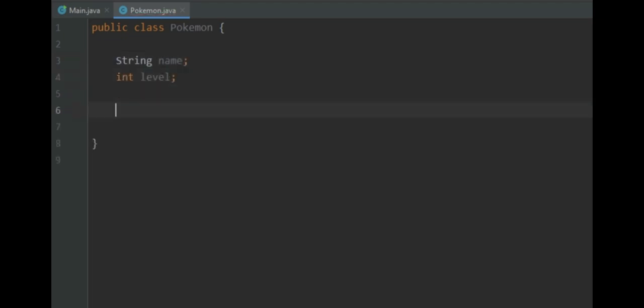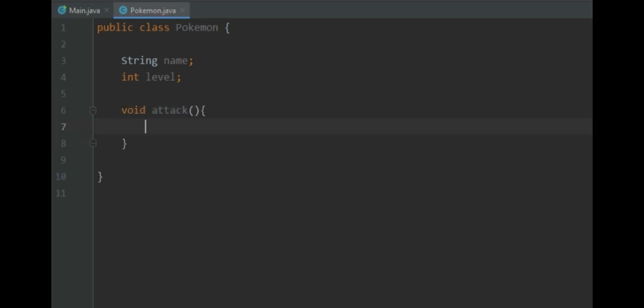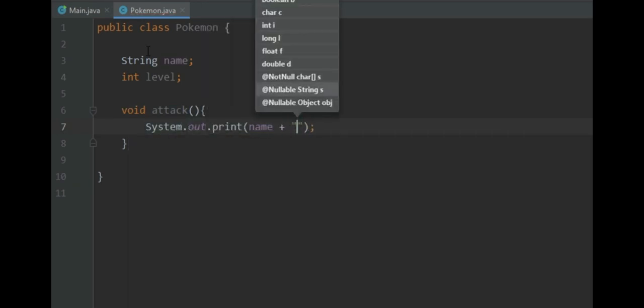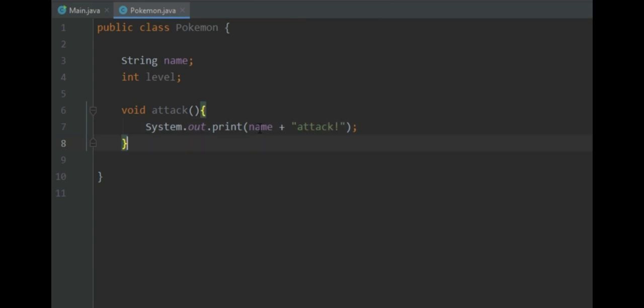Now let's write a method that doesn't return anything and call it attack. And in it, we're just going to print out the name and attack. Okay, so this class is now defined. This class will be used as a blueprint for creating other objects.